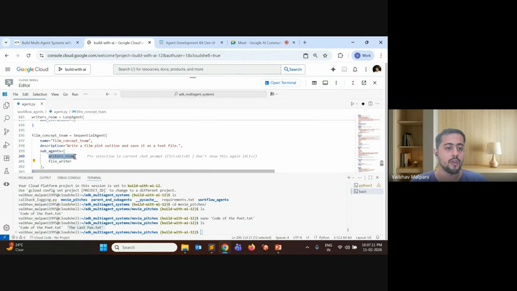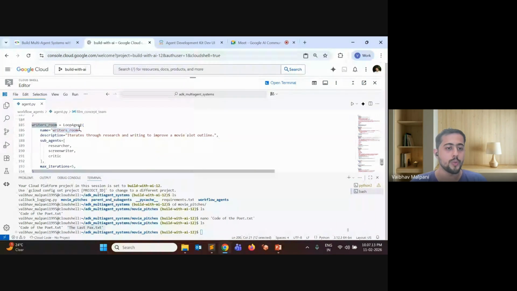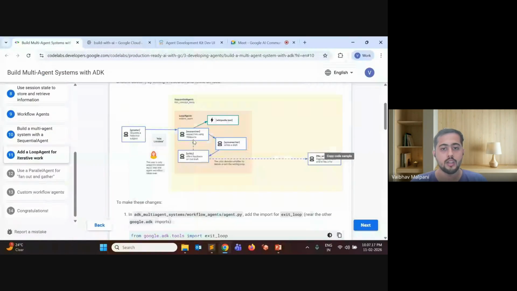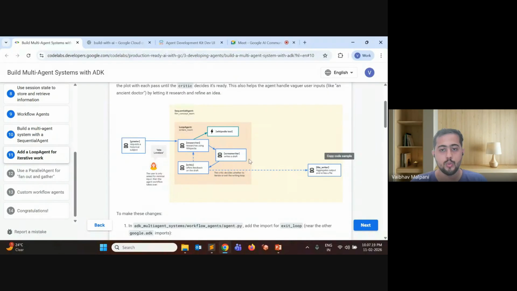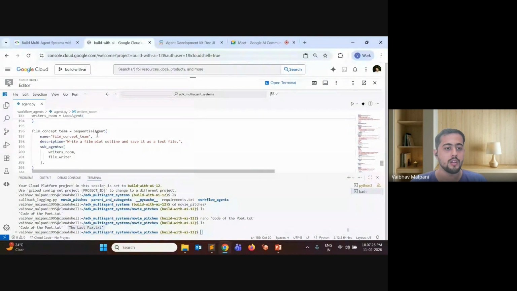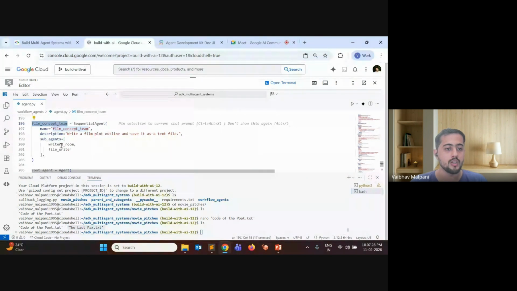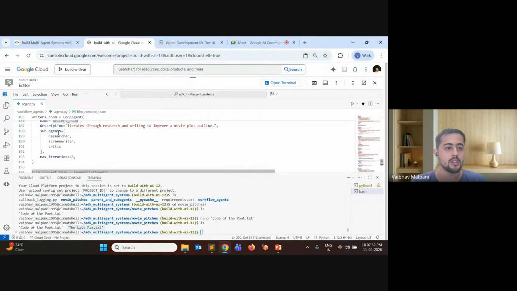If you remember, writer's room was actually a loop agent. So this is the loop agent and then this is the file writer, right? And that is exactly visible in the film concept team, the writer's room and the file writer. And the writer's room now has the researcher, screenwriter, and the critic.